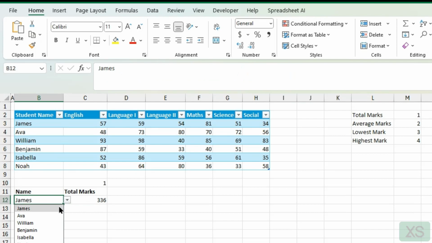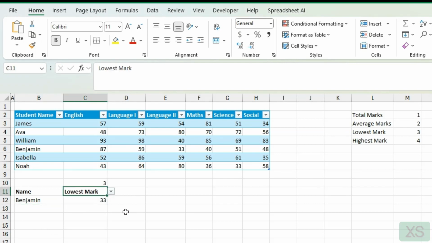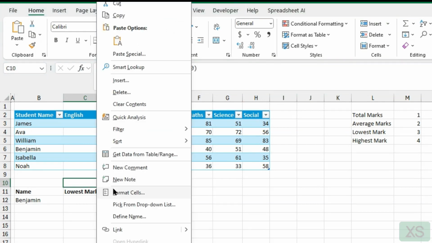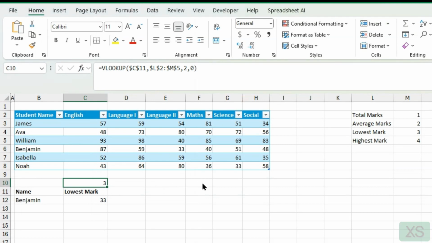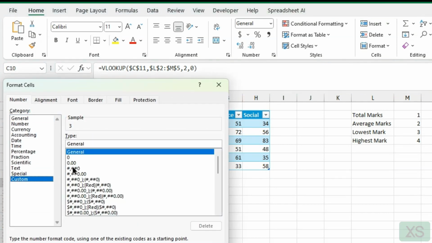Let's change the student name from James to William and then to Benjamin. This is dynamic, so you can change the student name and the drop-down to get the results. Right-click on this cell and then choose Format Cells. Use a semicolon 3 times and click OK.